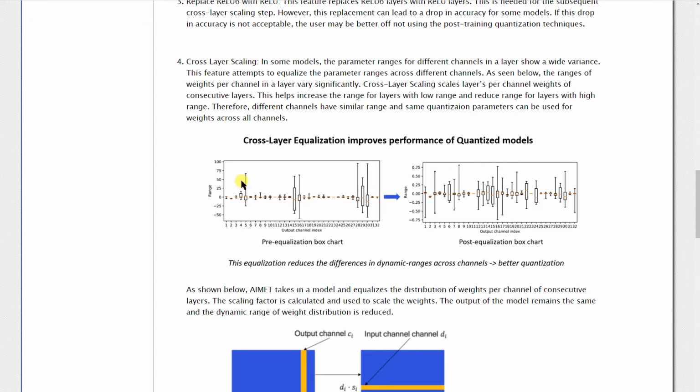So what this is showing is, in this particular layer, which is taken from a MobileNet V2 model, it just so happened that after training, the way the weights have settled is that some of the channels have a very small range, maybe close to -1 to +1, let's say. Whereas there are some other channels which show a large range, like 100 all the way to -50.